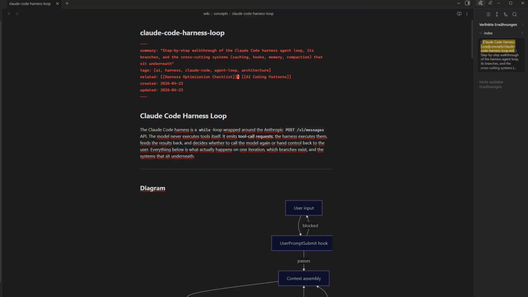So let's get started. What is actually Claude Code, or the harness loop, so to speak? One important concept is already written here. The Claude Code harness is a while loop wrapped around an Anthropic POST v1 messages API. So basically it's just a simple while loop, which probably every programmer knows, and it sends requests to the messages API, right? A POST request.